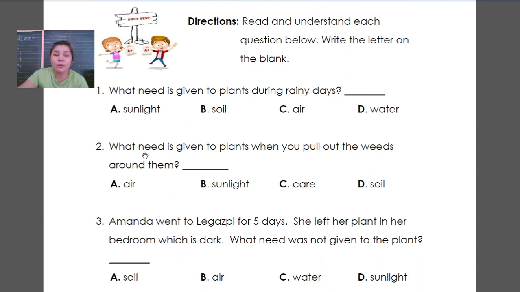Number 2. What need is given to plants when you pull out the weeds around them? A, air, B, sunlight, C, care, D, soil.